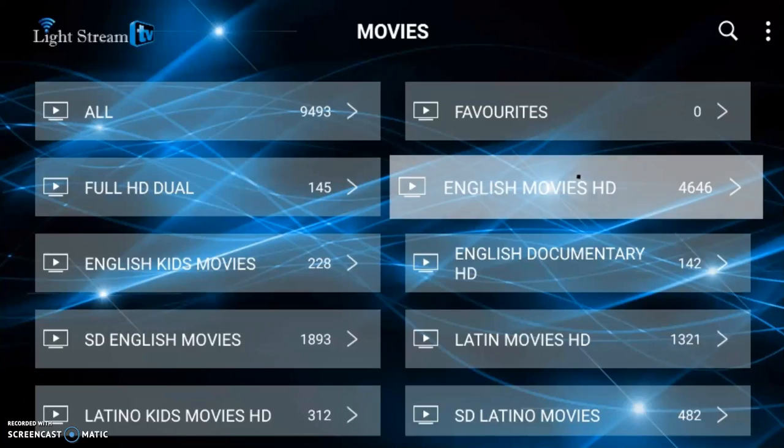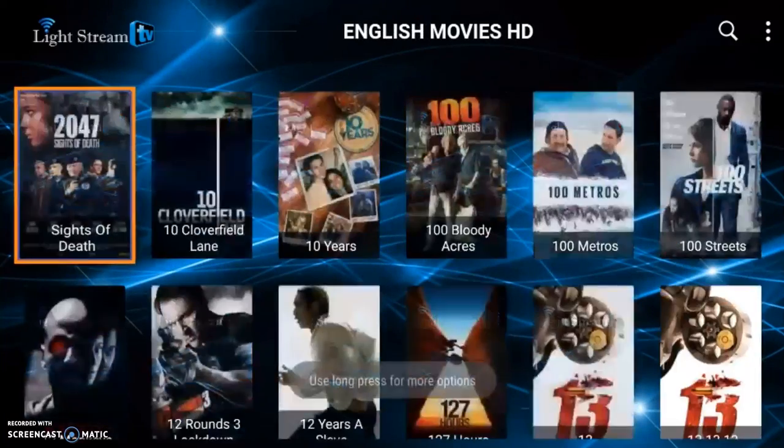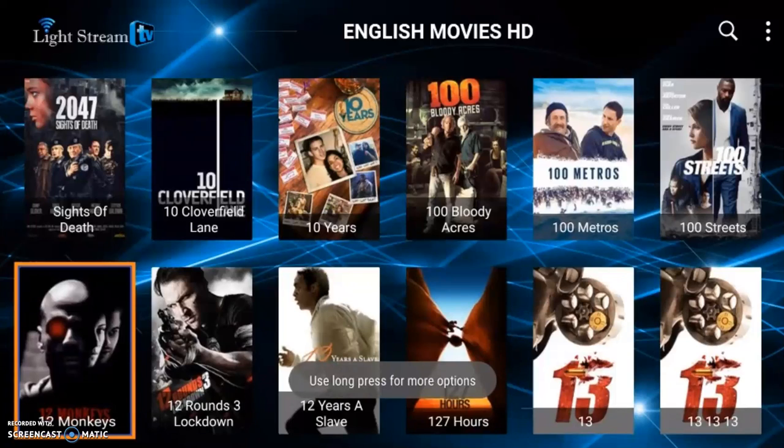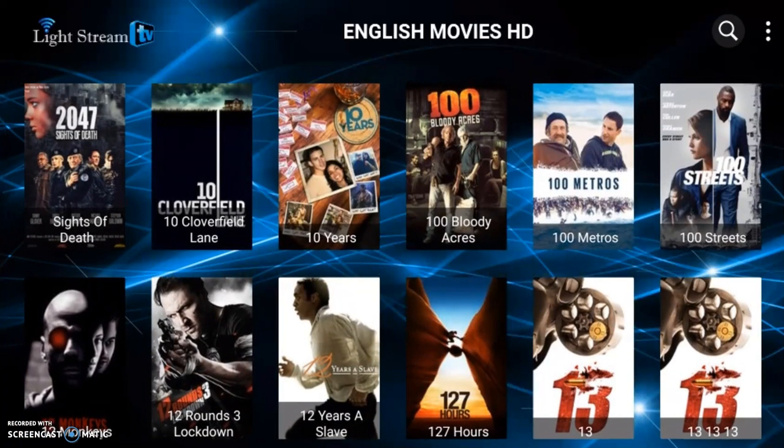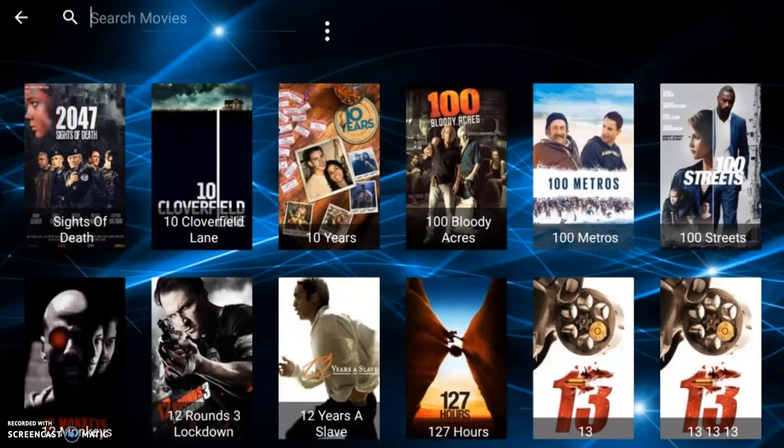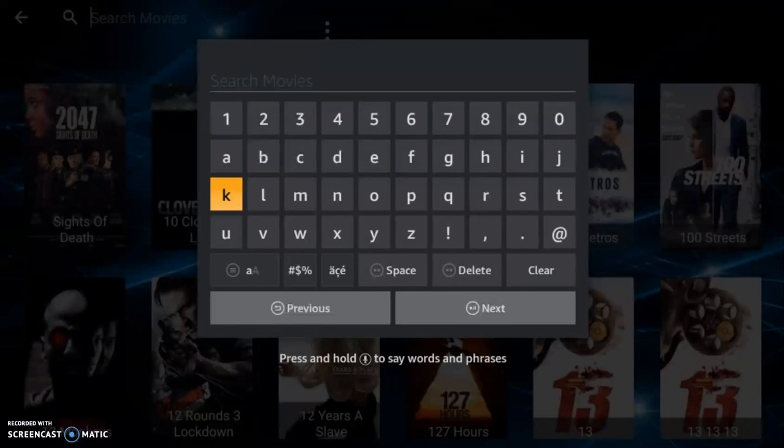So if I go here into English movies HD, got a lot of different movies here. So let's say if I want to search for something in this magnifying glass, you have to be inside one of these categories in order to search. So I'm inside the English movies HD, so I can hit my magnifying glass, and let's say I'm looking for, let's just say Spider-Man.